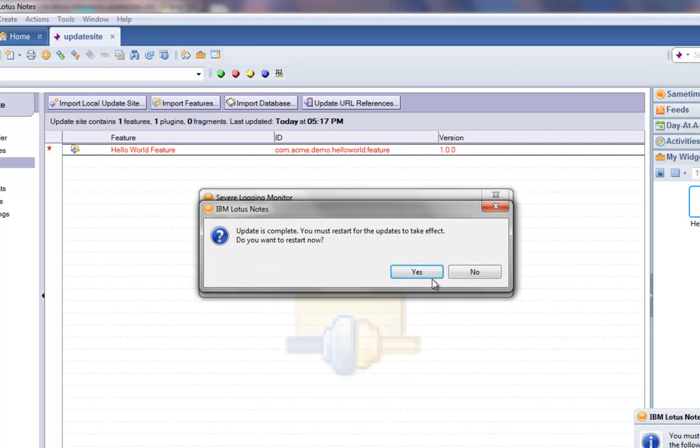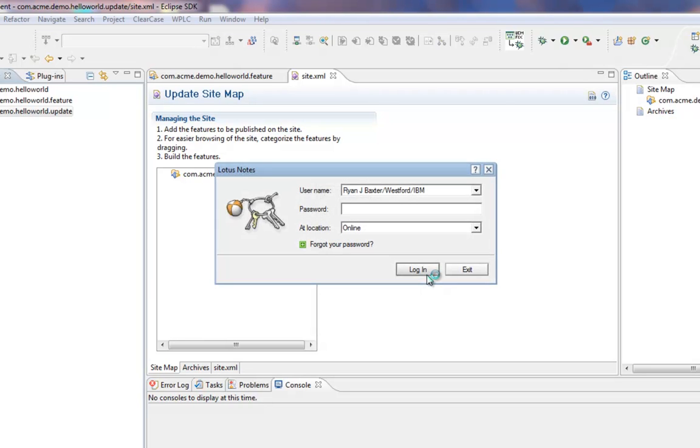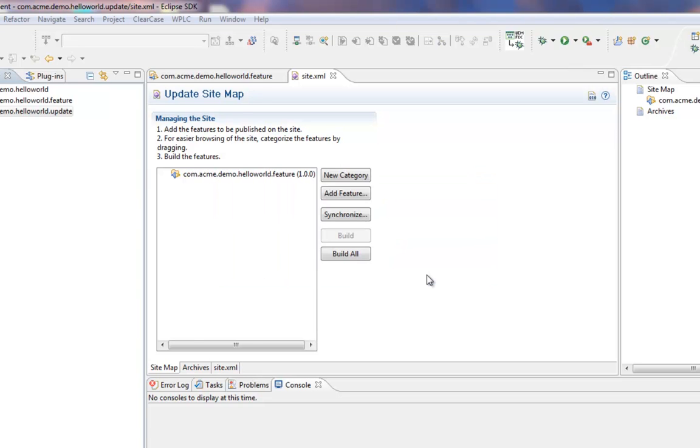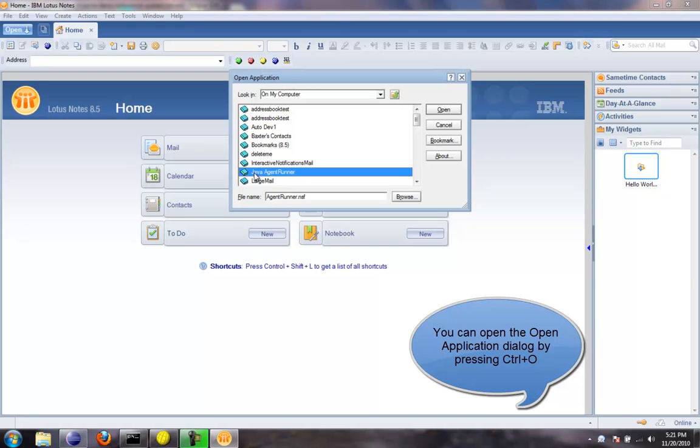And we had some type of error, but we can ignore that. It looks like everything is working fine, and we'll click Yes to restart. Enter our password again. Okay, Notes has started. And you can see our widget is installed. So let's open a database to try it out in. Our test database.